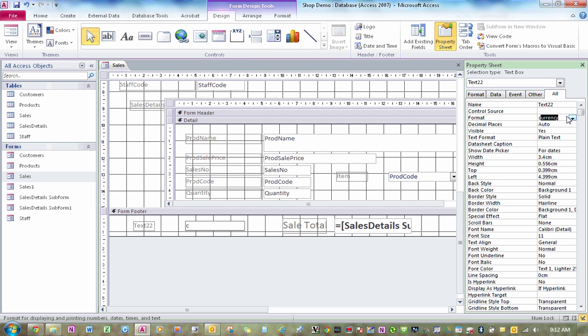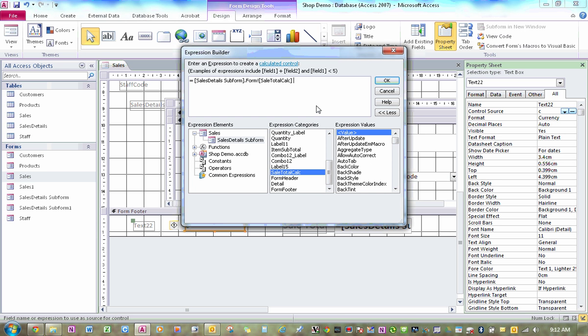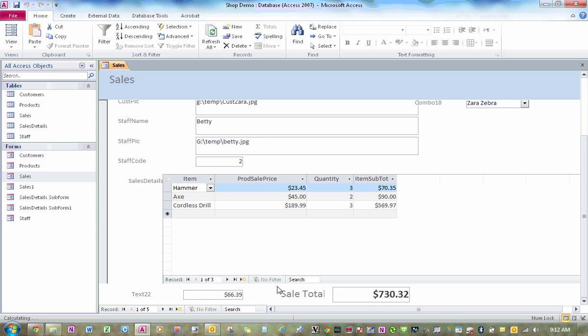That hasn't saved, so I'll have to go and do that again. I think I didn't have an equals on the front of it before. Okay, so we get all of that, then we divide that by 11. Hit OK, it stayed there this time. So there's our GST of 66.39. You would then format that to make it pretty, and it would probably sit over here on the right.